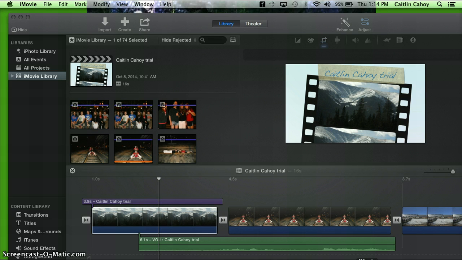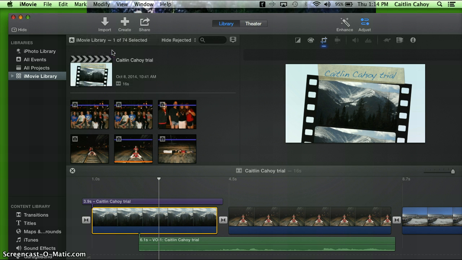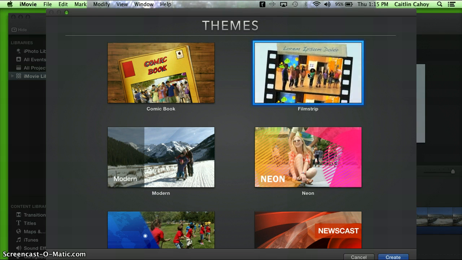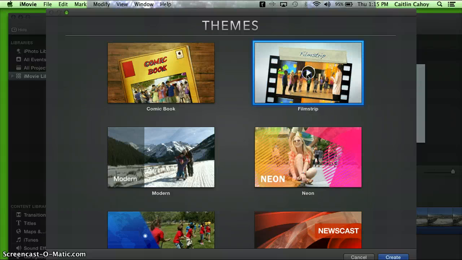Now, once your iMovie gets up and loaded, please click the plus button that says Create, like I am doing, and then select Movie to create a new movie. After this loads, you can pick any theme you would like to create your movie. You can view them by clicking the play button like so, and it will show you a sample of what your movie will look like. There it shows a sample.